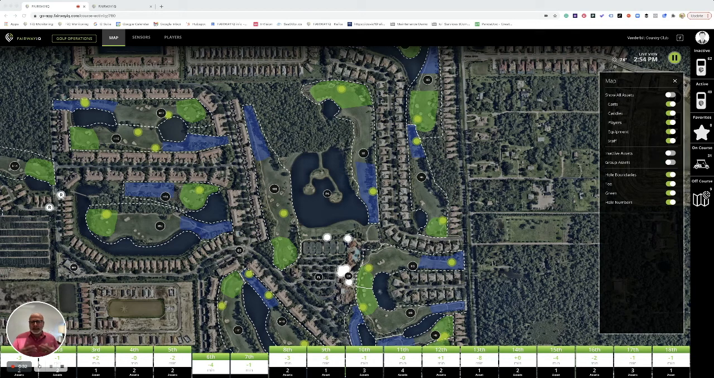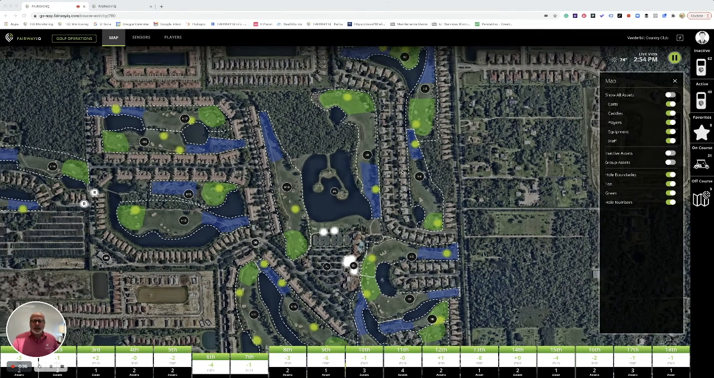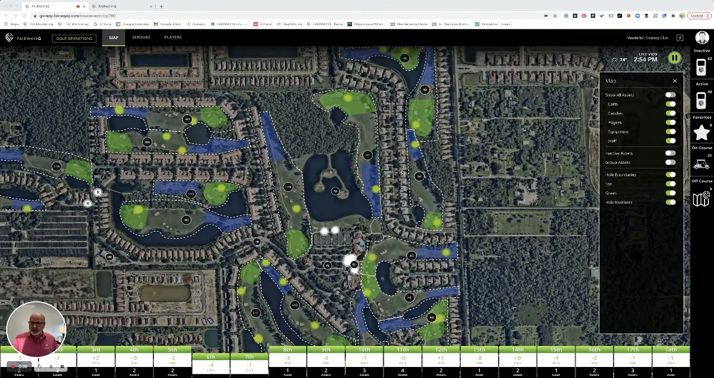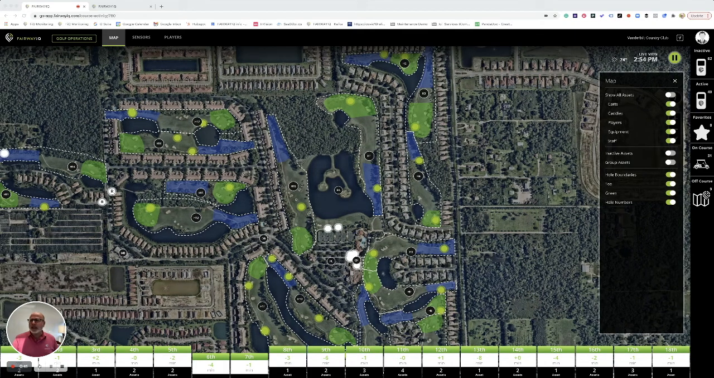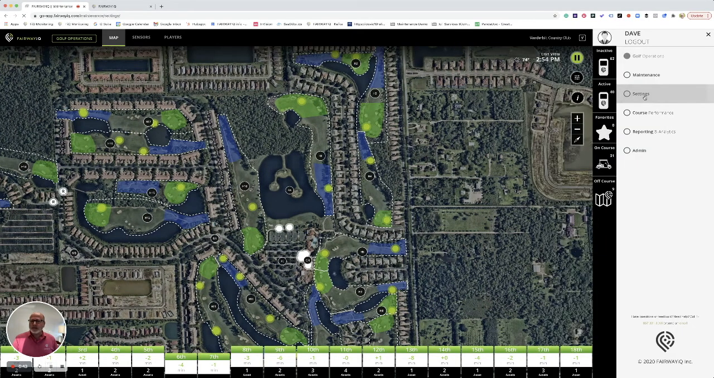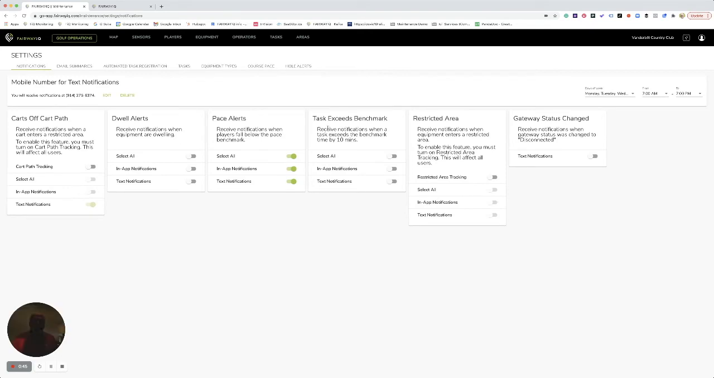So for example, if you'd like to designate a geofenced area as restricted, you can go ahead and go to the settings section. Again, anyone on your staff can enter their mobile phone number, days of the week and times of the week that they work, and go ahead and turn on these restricted area alerts for text notifications. Anytime anyone goes in that area, we will notify you in real time.